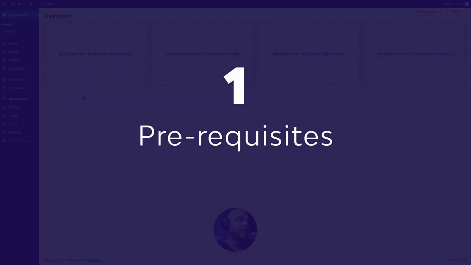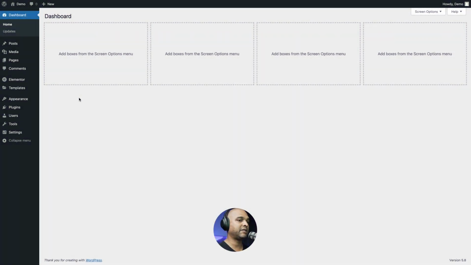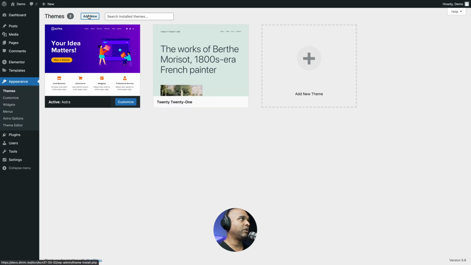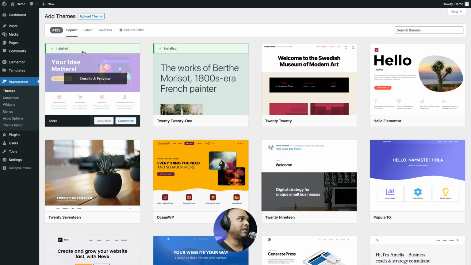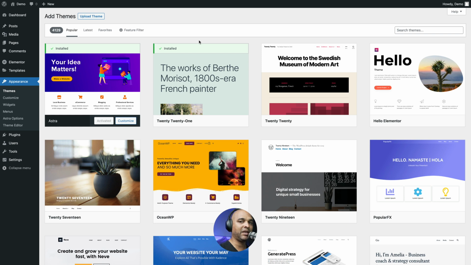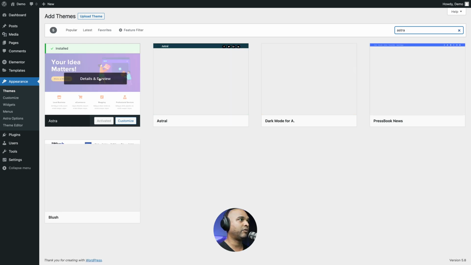So first of all, we need a few things to complete this project. And the first thing is a WordPress theme. So for that, you want to go to Appearance, Themes, and then you want to click on Add New. So I've already installed Astra, but basically you can install pretty much any compatible theme that you want. When I say compatible, it's compatible with Elementor. So just type Astra. And as you can see, I've already installed it.